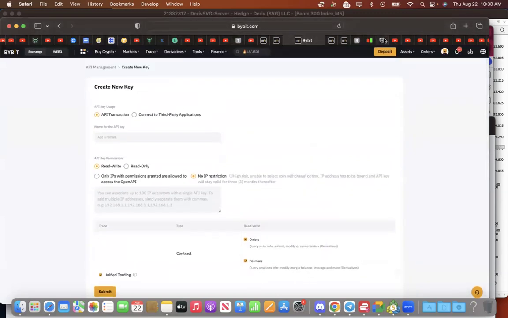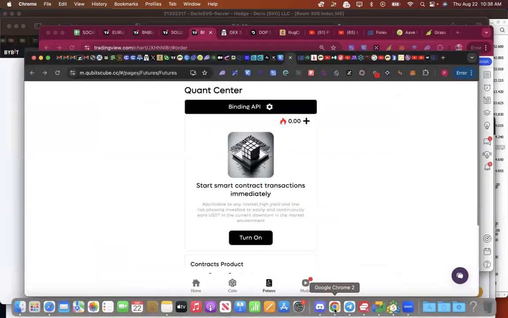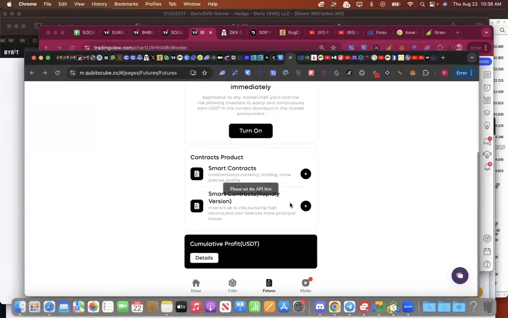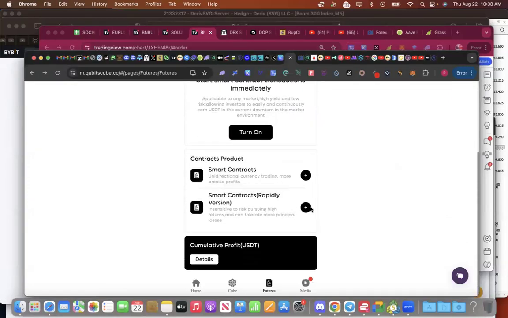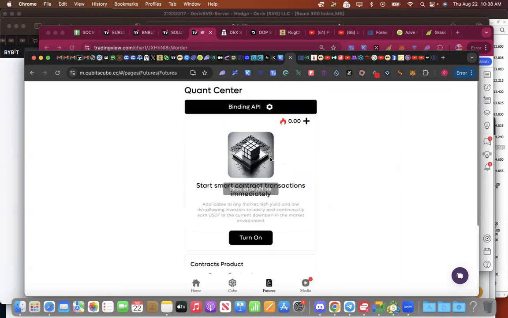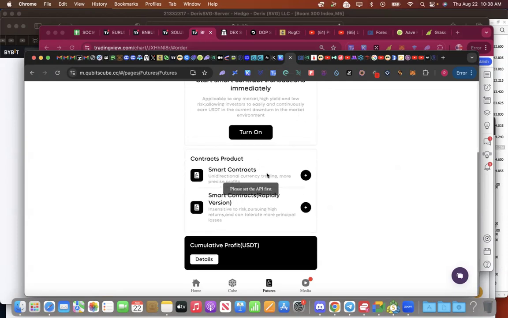And then when you come to your Qubit Cube, it's very simple. Now you're going to connect your API to your Qubit Cube for trading activities. One of the lovely things about this one is that it's hands-free. You can connect your API and then go on to trade.